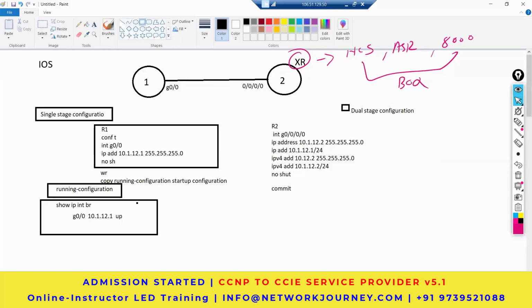If I talk about the IOS devices as well, IOS behaves the same way. So in IOS, you do the same thing on the router as well. No need to commit. That's also called a single stage configuration. But in the case of XR, you need to do the commit, and that's called the dual stage configuration.